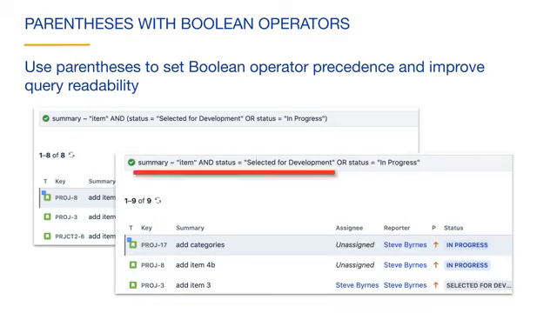If we remove the parentheses, the AND Boolean operator is evaluated first. In this example, we are searching for issues containing the text item with the status of selected for development, or any issue that has a status of in progress. You can see that the results include one more issue than the previous search, because this query will include any issues with the status of in progress, even if the word item is not in the summary.